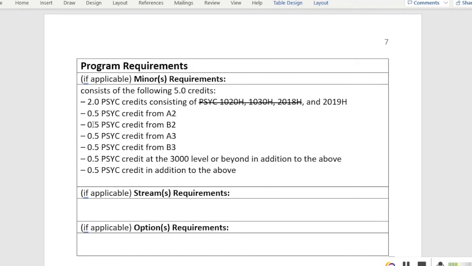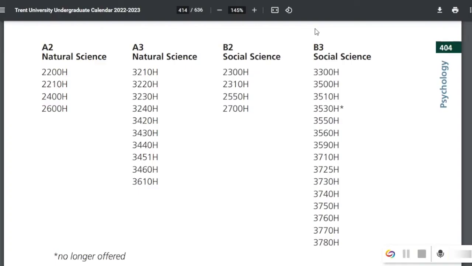You may be wondering what the 2nd, 3rd, 4th, and 5th points mean. Let's go back to the academic calendar to the psychology section. Some programs have categories for their courses, which are listed in the calendar. You'll find the psychology categories listed on page 404, or page 414 of the PDF page numbers of this edition of the academic calendar.